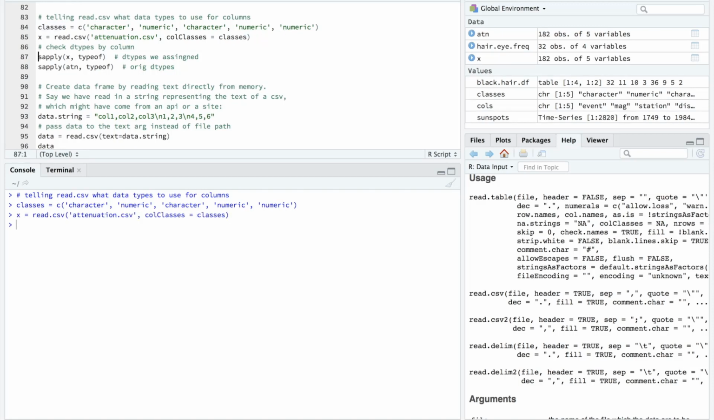Now we can check these different data types. In order to do that, we're going to use the sapply method, and I believe we have seen this in an earlier tutorial. Essentially, it's going to loop over this object and apply this particular function to it. With sapply, we're going to get all of our column names along with whatever its data type is.